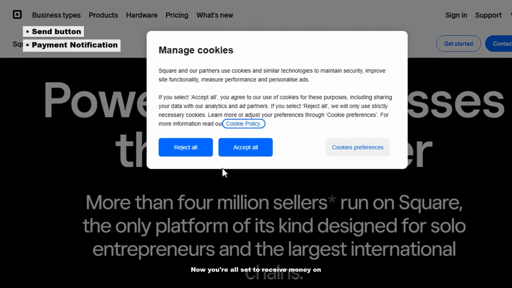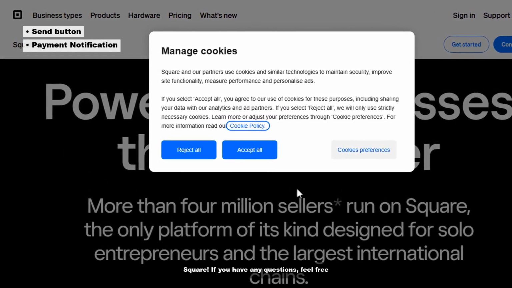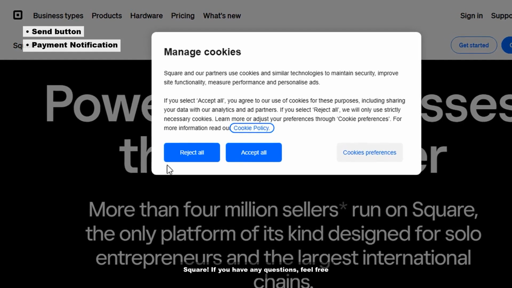Now you're all set to receive money on Square. If you have any questions, feel free to ask. Happy transacting!